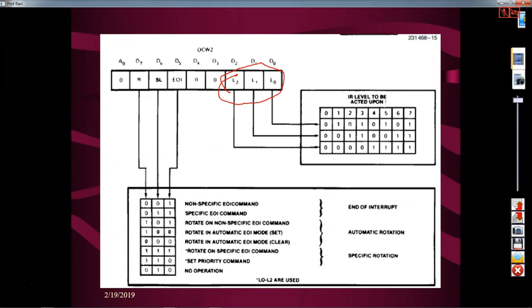So the levels you can mention are 000, 001, 010, 011, 100 for 4, 101 for 5, 110 for 6, 111 for 7. So the IR levels to be acted upon can be mentioned here with their equivalent binary. Then these bits R, SL and EOI.